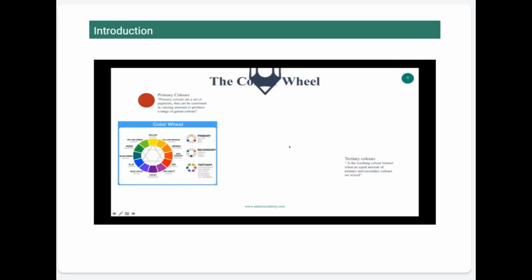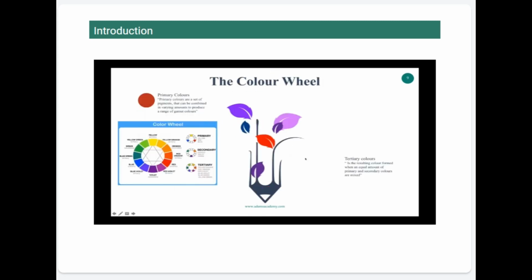So now we get into the more fun stuff. We have the colour wheel and all these lovely little leaves, different colours. I'm sure you've all heard of primary colours, secondary colours, tertiary colours. Primary colours are a set of pigments. Every single colour, apart from red, yellow and blue, whether orange, purple, green, whatever, if you break that colour down, you will find that it is made up of the three core colours, which are red, yellow and blue. Pretty easy.